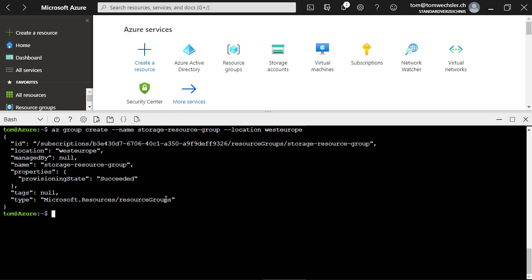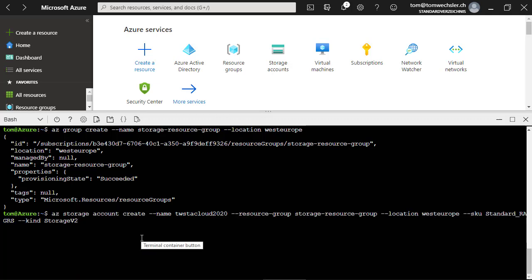This is finished. In this resource group we will deploy our storage account, and it always begins the same with the command az. Let me grab the commands and paste them in. az storage account create --name, the name of the storage account, tvstacloud2020, then the resource group name, then the location West Europe, and the SKU Standard_RAGRS, which means read access geo-redundant storage, and the kind will be StorageV2. Pressing enter, and now the storage account will be deployed.